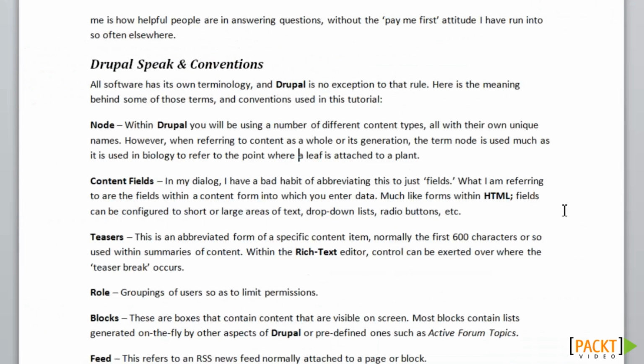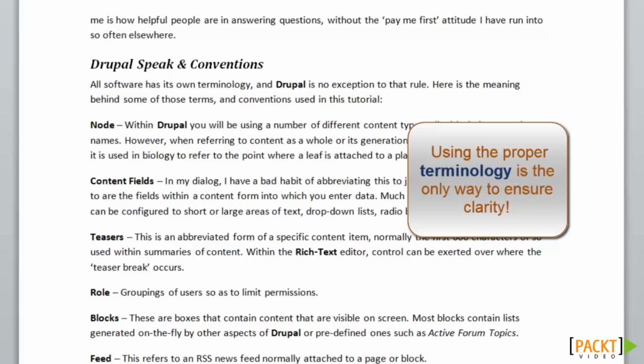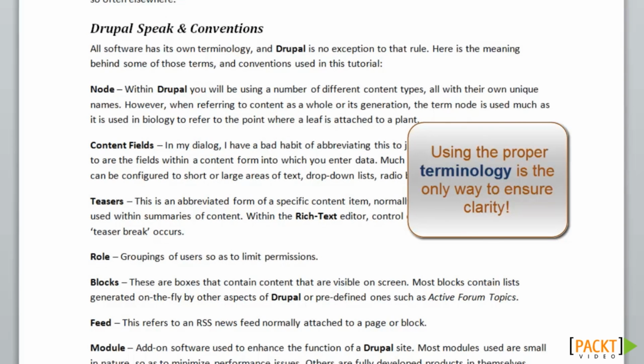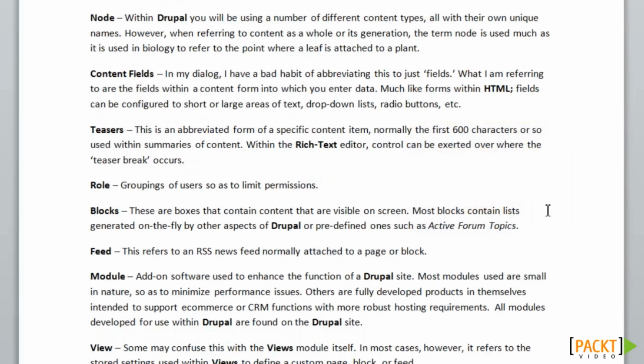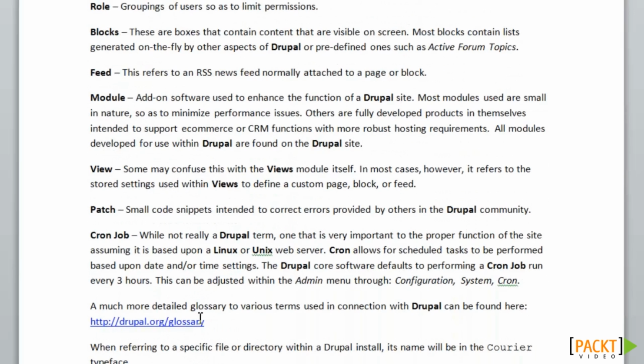The next area I want to bring to your attention is the section I'm calling Drupal Speak and Conventions, which is an introduction to a lot of the terminology used in connection with Drupal. Keep in mind, you are going to be interacting with others in the Drupal community, so it's important to use the proper terminology. I have only listed a very few, which is meant to be an introduction to the subject. You will obviously run into others, and you will need to look those up, so I have included a link to the glossary on the website for that reason.